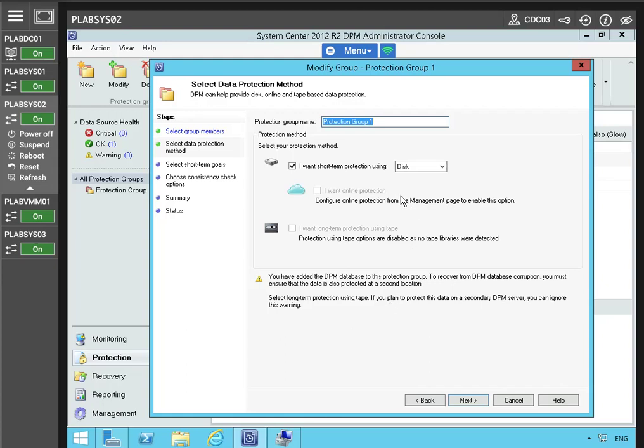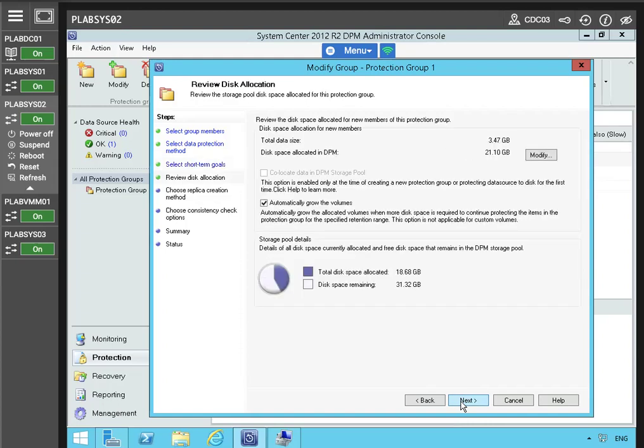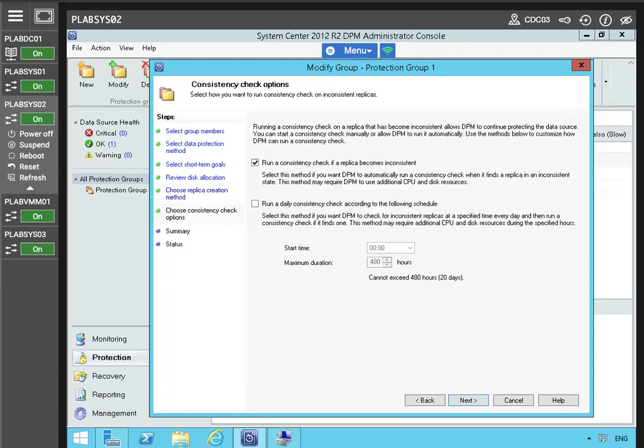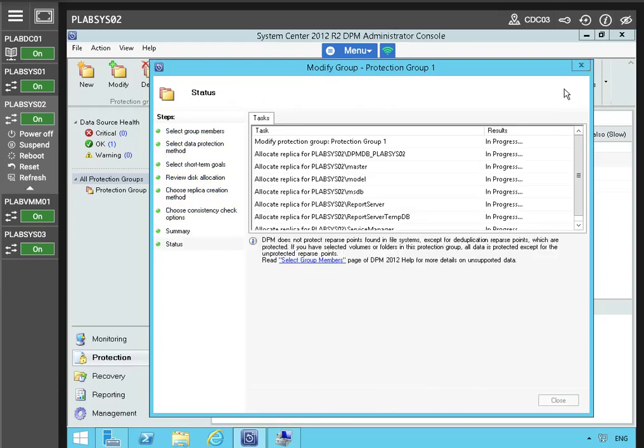All right, so for the short term, we actually want, let's see, actually this is fine. For the short term, we just want 2 days instead of one. All right, okay. And for this one, disk allocation, that's fine. I don't want to really do anything with that. And then we can change this to manual, right? And then this is good. This is fine. Then update group, and then it's going to give us a progress here.